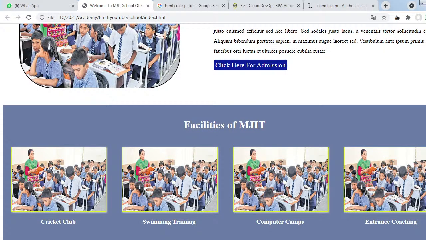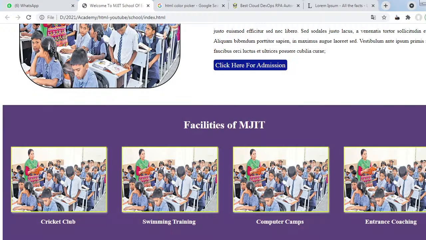So now let us go to the 4th section. The 4th section is going to be a multimedia section. That is, I am going to show a video in my section. That means I am going to show a video of my school or institute, whatever. So how to show a video? What I am going to do is take a YouTube video and display it inside my section. So let us see how to do it.